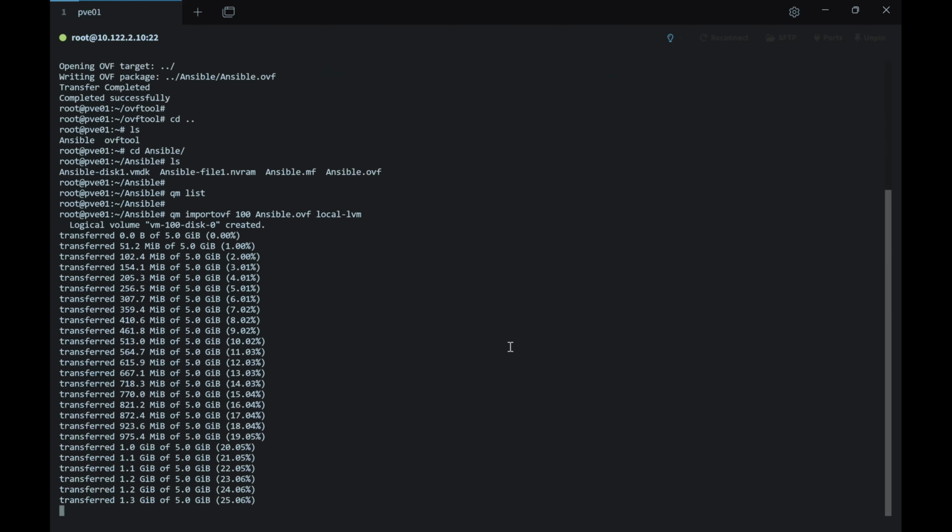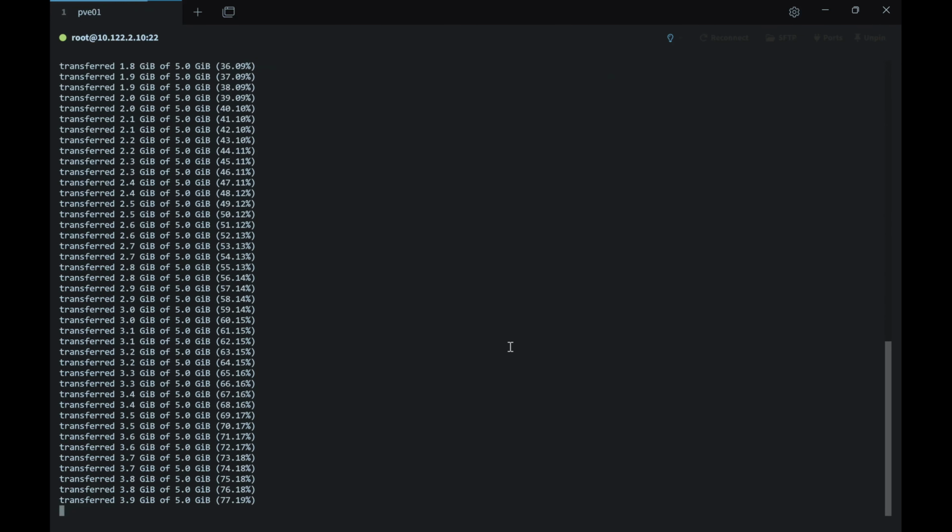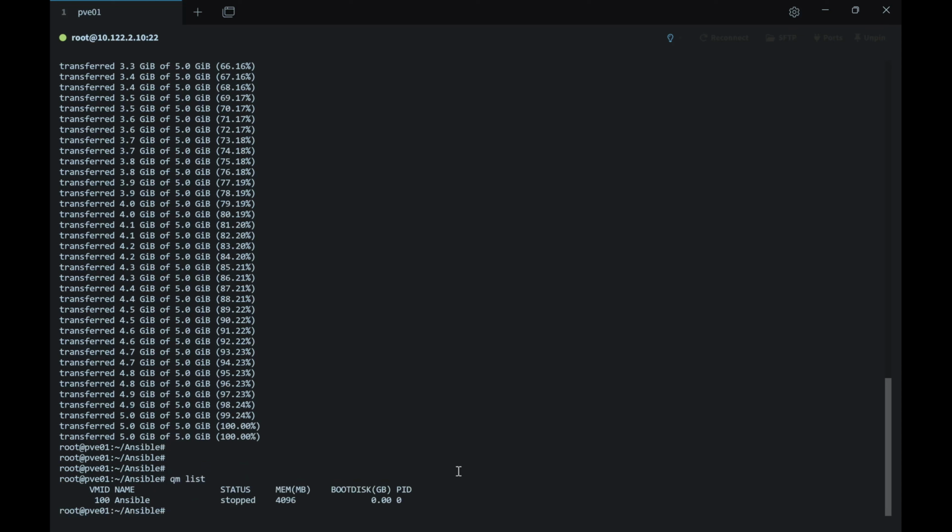Since this is a small VM and this is running on NVMe storage, the import runs pretty quickly, after which if we want, we can do a qm list again like we did earlier, and this time we do see that we have one VM with ID 100. The name is Ansible, and currently that VM is stopped.